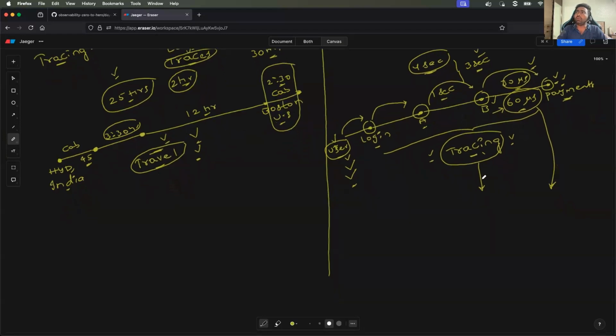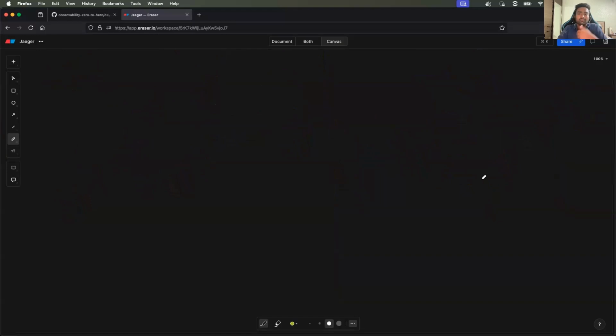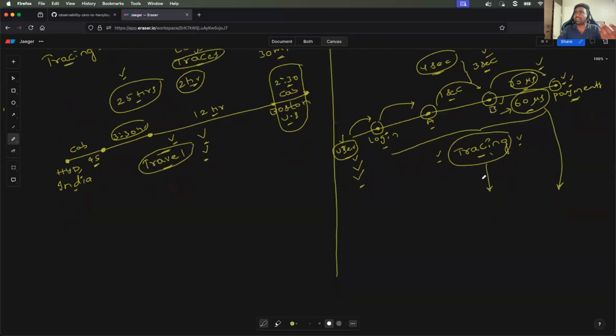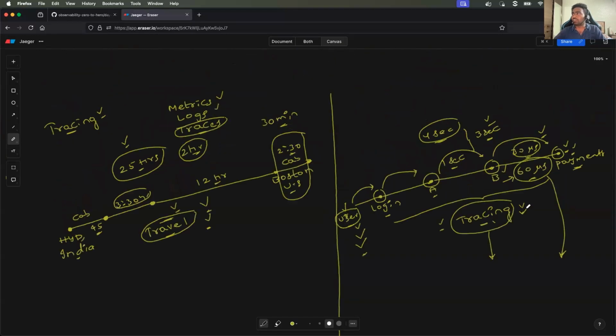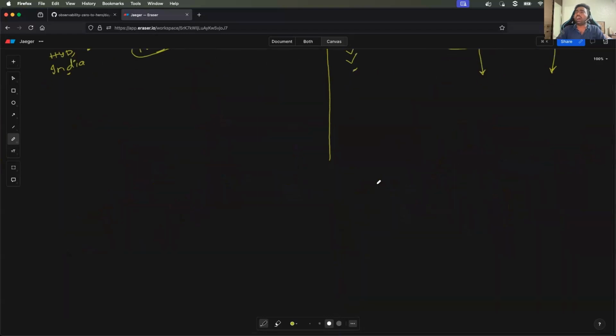Now, how do you implement tracing? This is an important thing, right? Okay, Abhishek, I understood what tracing is. So tracing is basically identifying or understanding the route, understanding the time taken between each hop of my request. Okay, I got it. But how to implement tracing? Like if I give you an application from GitHub, does it come with tracing? No.